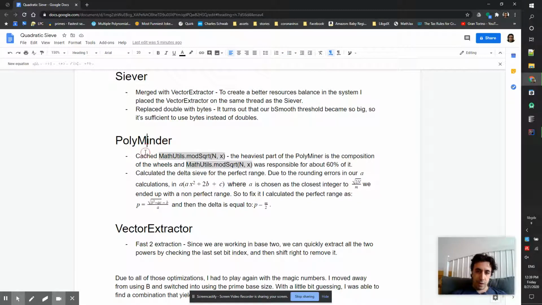PolyMiner, cached MathUtils.modSqrt. The heaviest part of the PolyMiner is the composition of the wheels, and the mod square was responsible for about 60% of it. This is when we are doing the mod square of the prime.